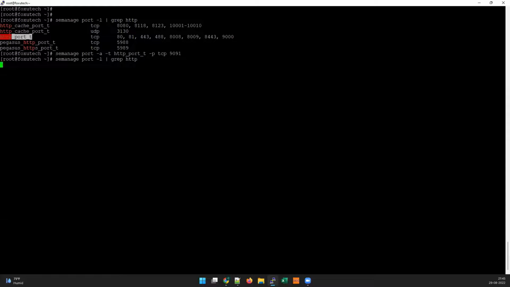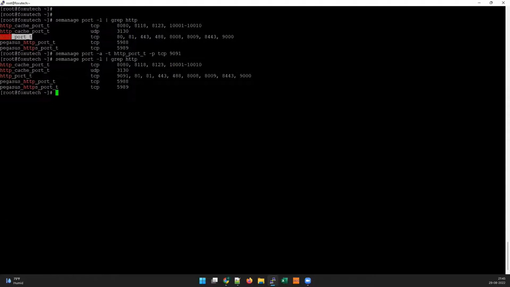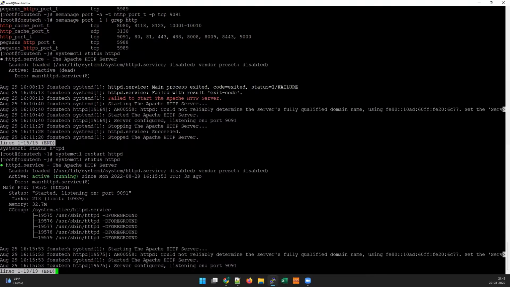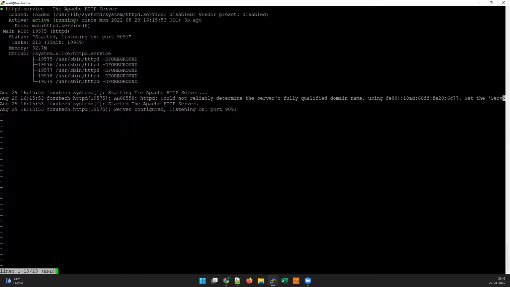You can check the HTTP ports again. Is the port allowed? Yes, you can see that our port has been added here. Now quickly check systemctl. Let me show you the status first. HTTPD is in a failed state. Let's quickly do the restart. All right, it succeeded fine. Good, so now we have fixed the issue by allowing this port.